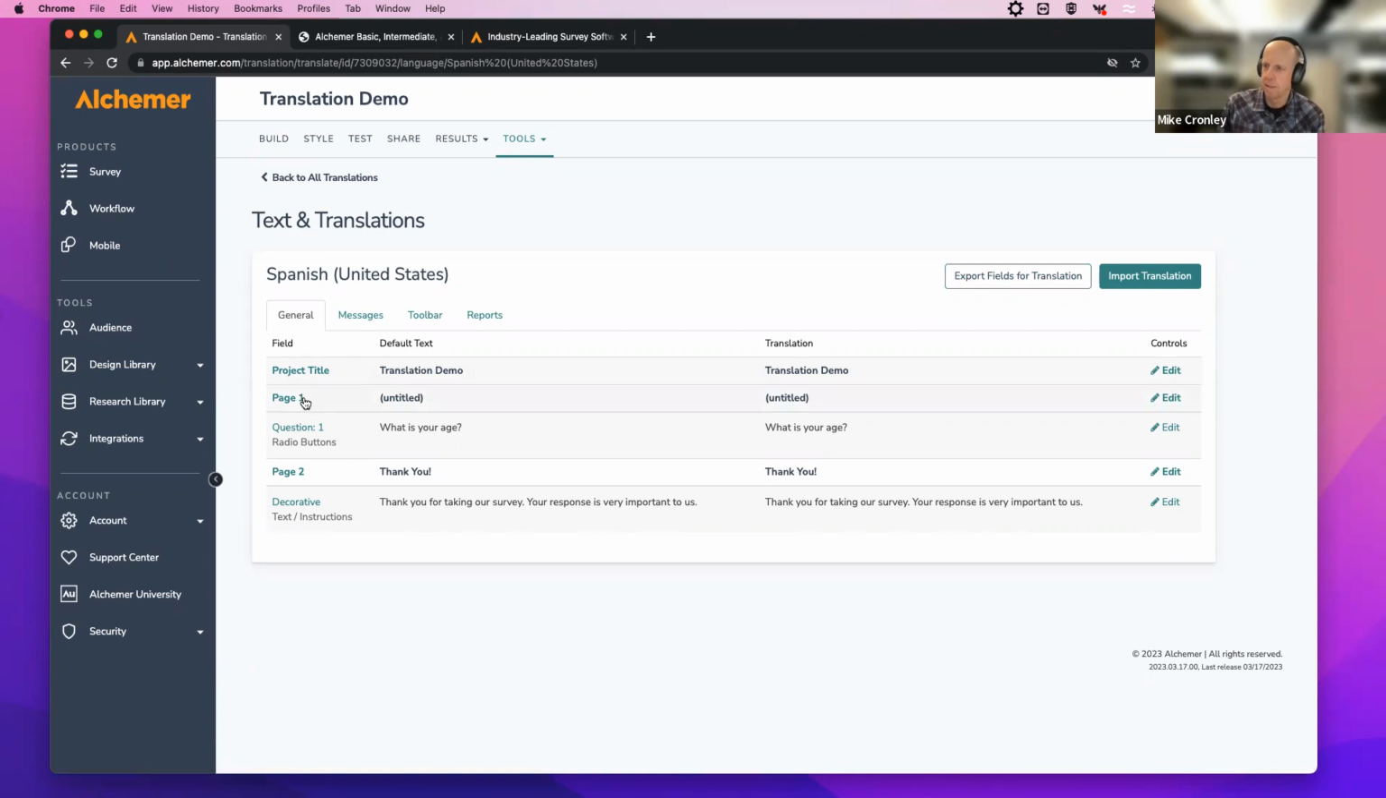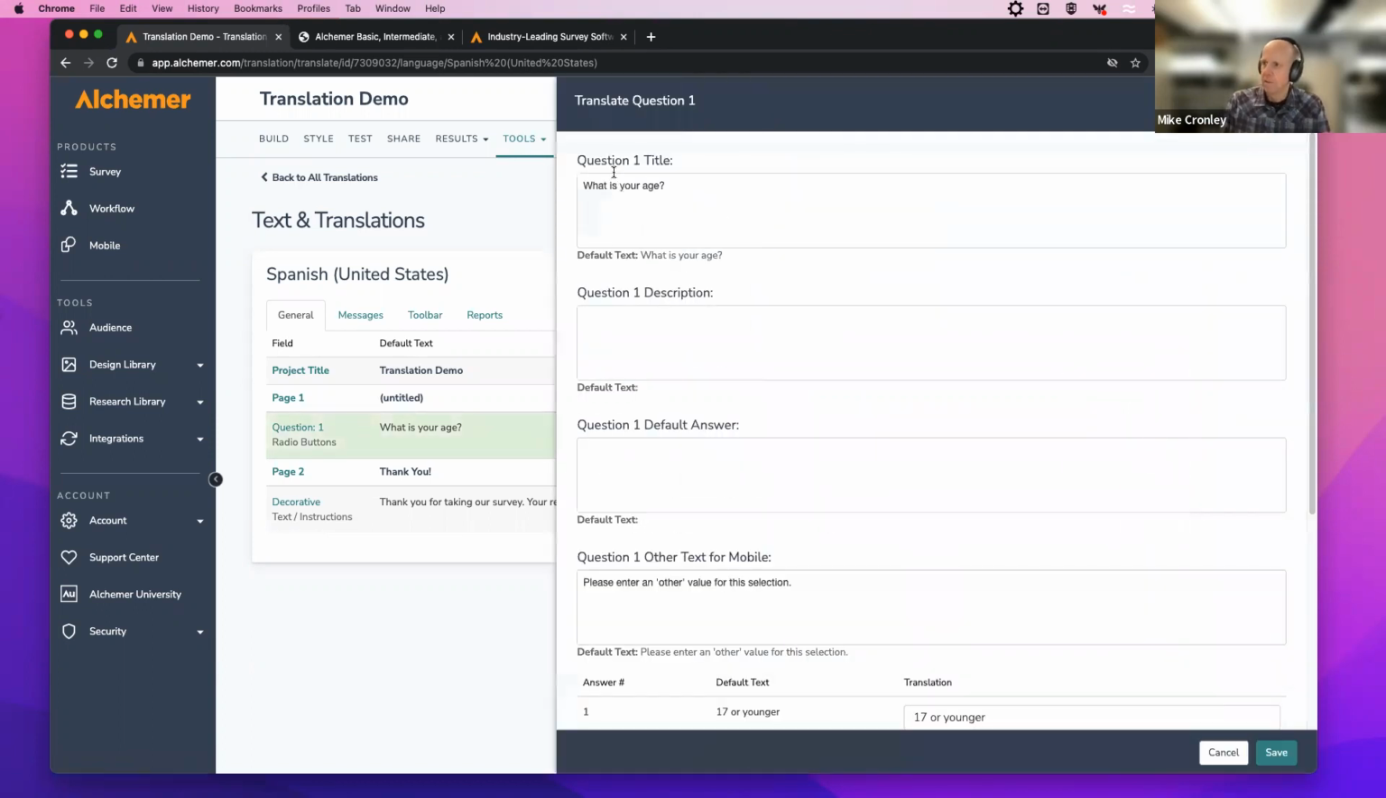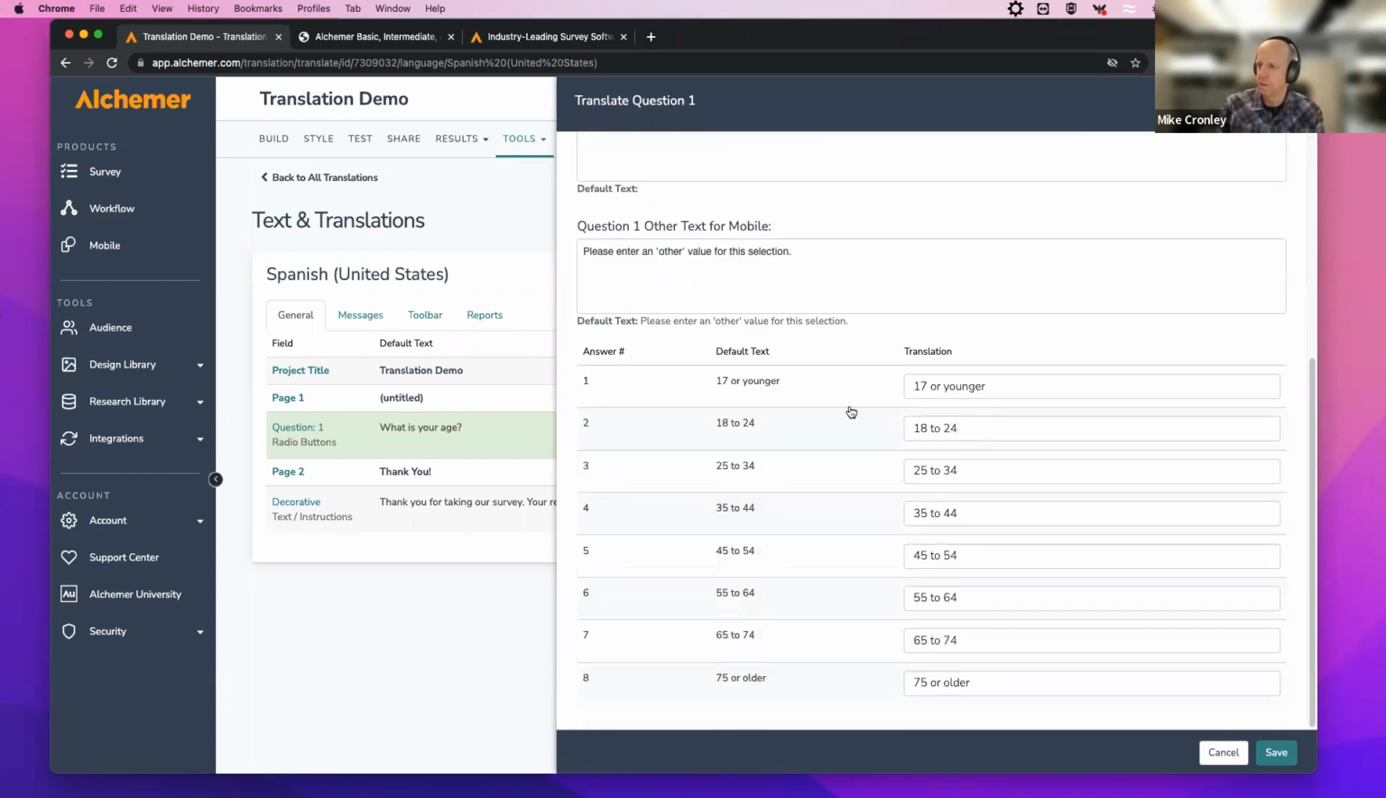So I'm translating this survey. So I want to translate this question, what is your age? So I'll click the edit pencil, and this is good. Translate question 1, what is your age? So I'm just going to put SP as the example. In the real translation, I'll totally swap this out with the Spanish version of what is your age. And then the other is I have to change all the answer options too.